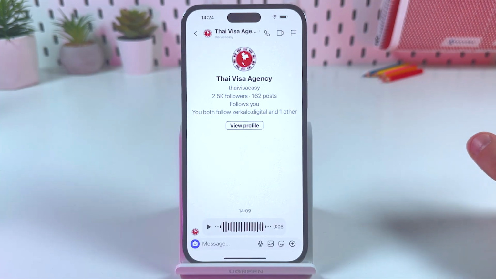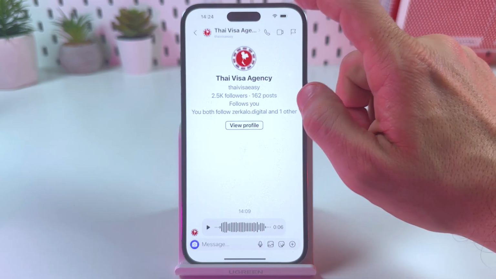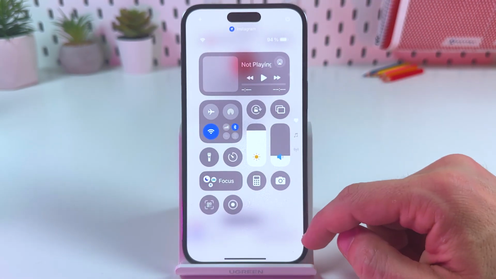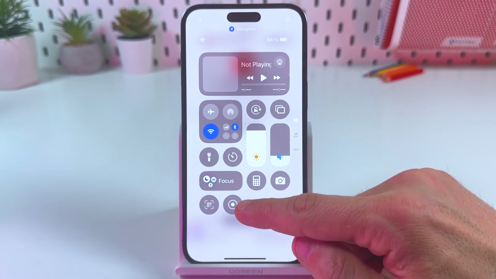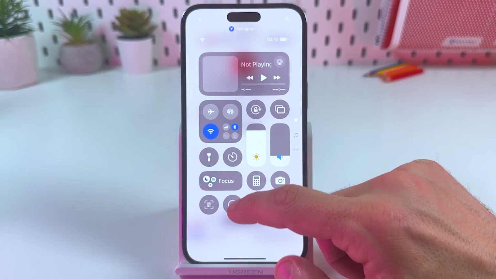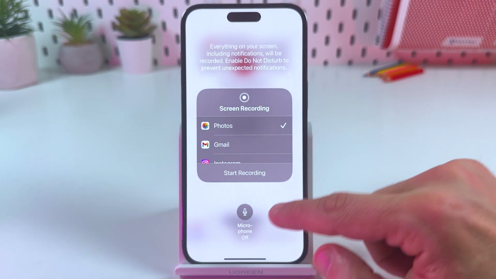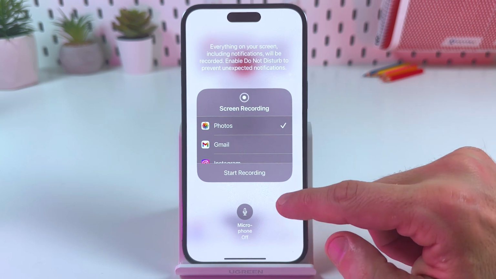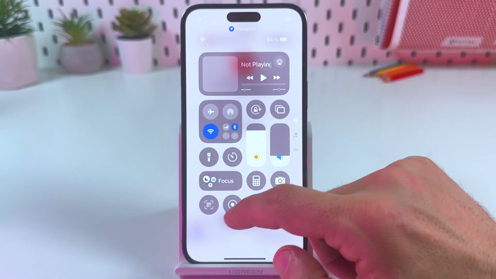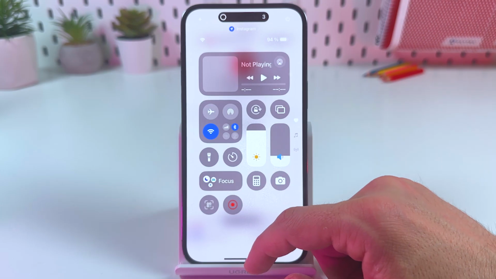select the chat where you have this voice message you wish to forward, and now swipe down from the top right to open the control center. You need this button, this is screen recording. First tap and hold this button and make sure the microphone is off. Then tap on any empty place on the screen and tap on this button.